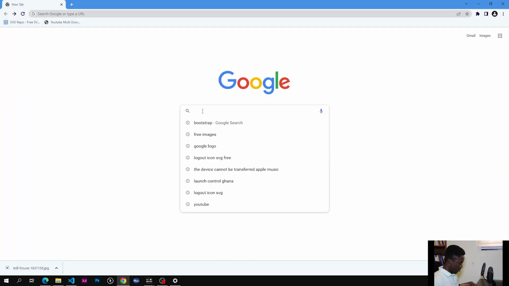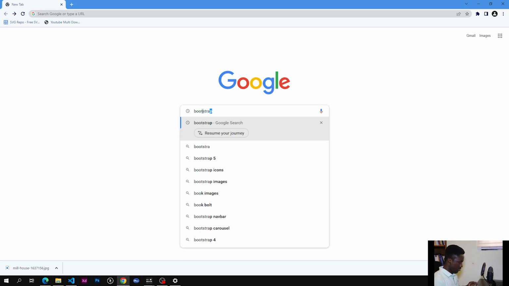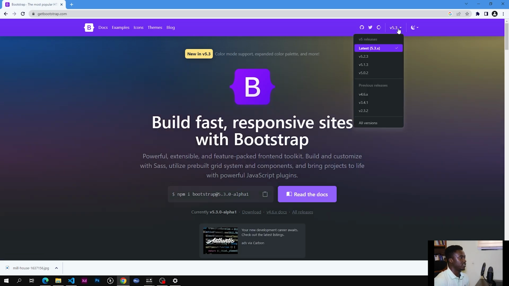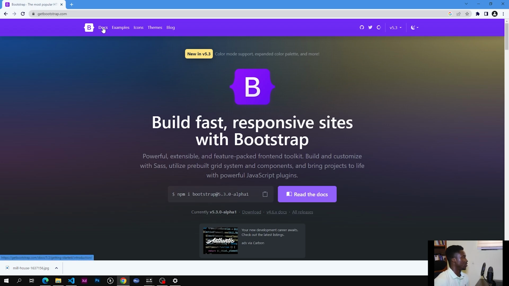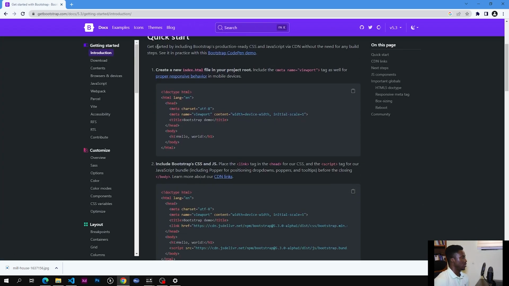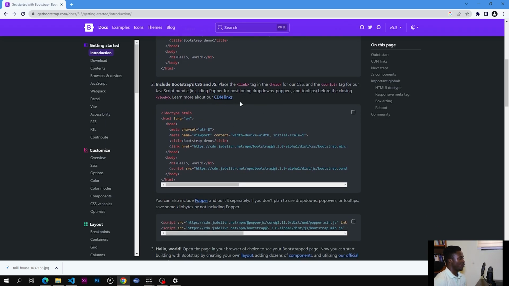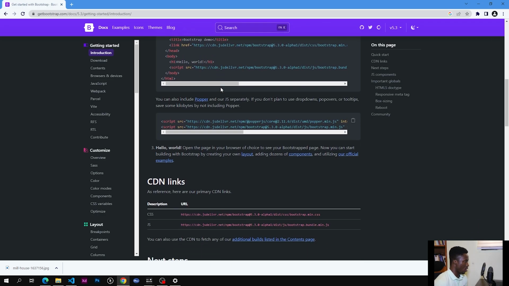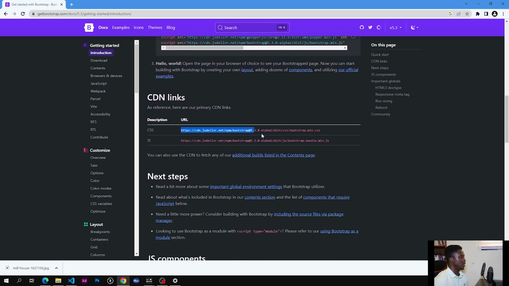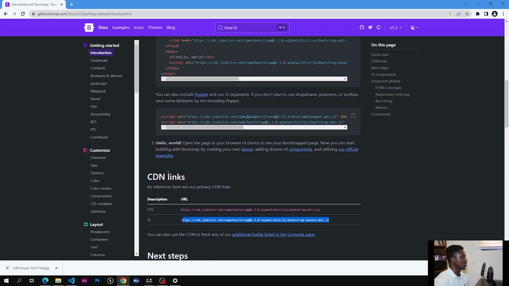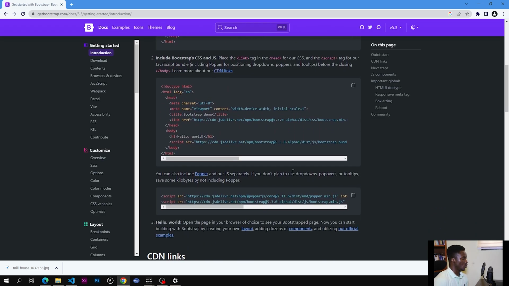What I need now is to go to the Bootstrap site to get started. Bootstrap currently runs version 5.3. When you get to the site, what you need is the docs page. Now that you're on the docs page, what we are looking for is the CDN link. You can copy this or scroll down a bit, get your CSS, place it in your link tag, get your JavaScript source, place it in the script source, and you're good to go.